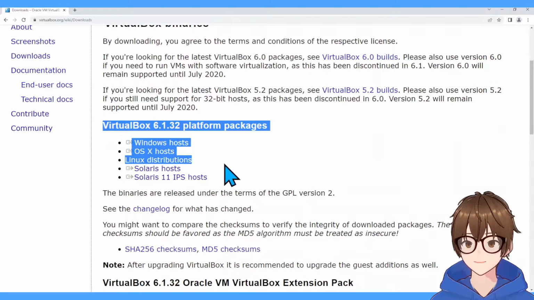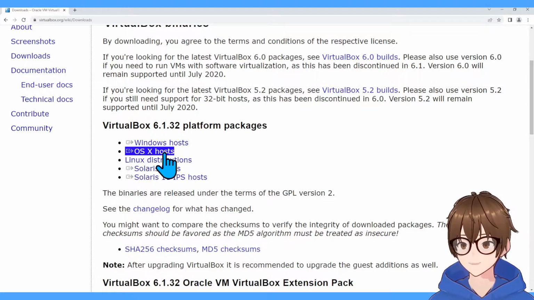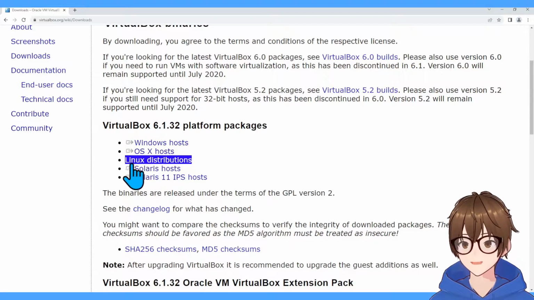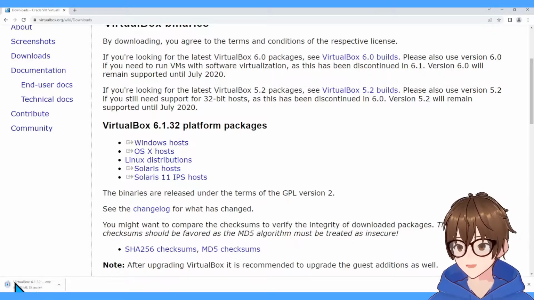So there's a list of platform packages here. If you're on Windows, you can download the Windows host. If you're on Mac, you can download the OS X host. If you're on Linux, you can download the Linux distribution. I'm on Windows, so I'm downloading the Windows host. So it's downloading here. It will take a while, so I'll come back to you when it's done.